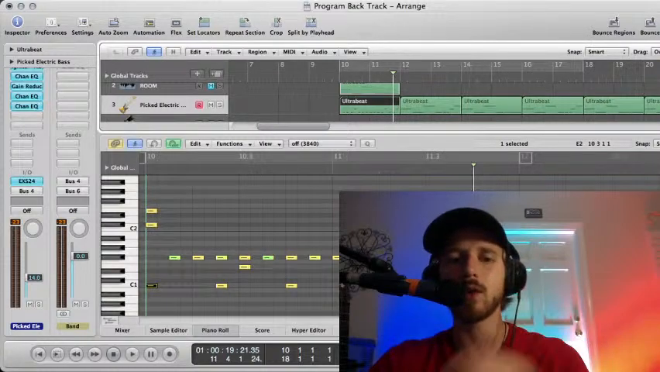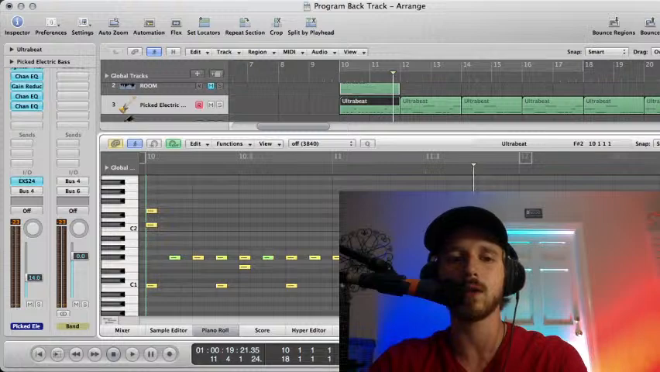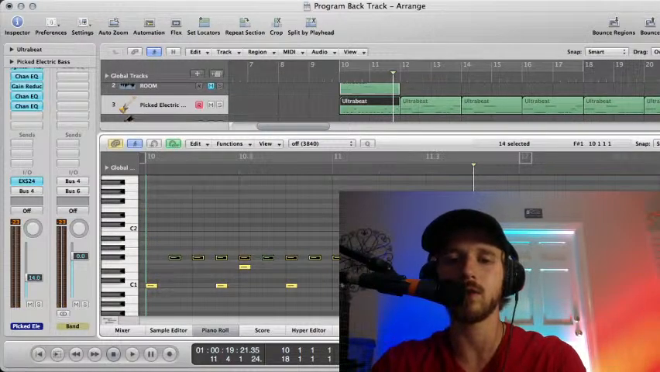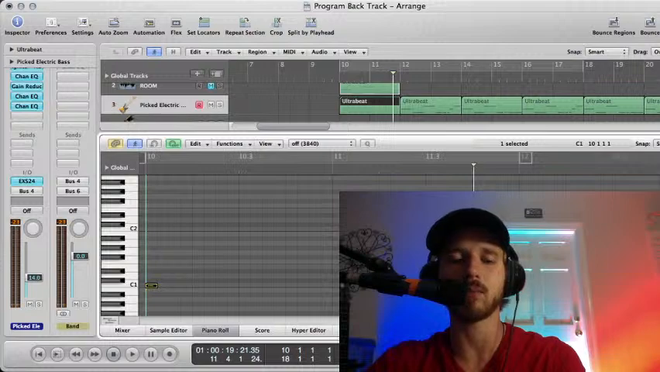But what we do want, we could basically delete all these other notes. We can just keep one note. So I'm going to select, delete. Going to select all those, delete them. Going to select all of these, and delete them. So we got just one note. Okay, so now we can program our bass part.